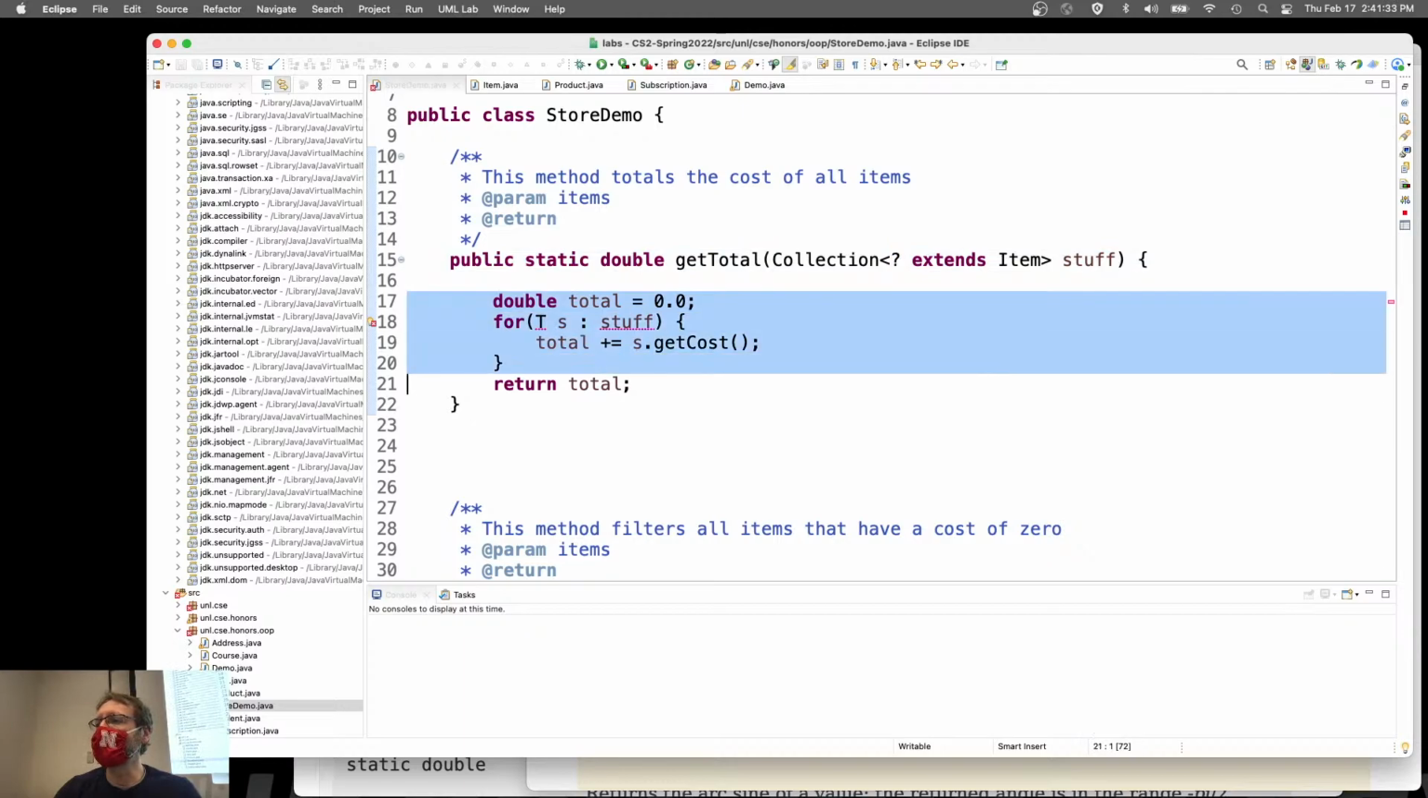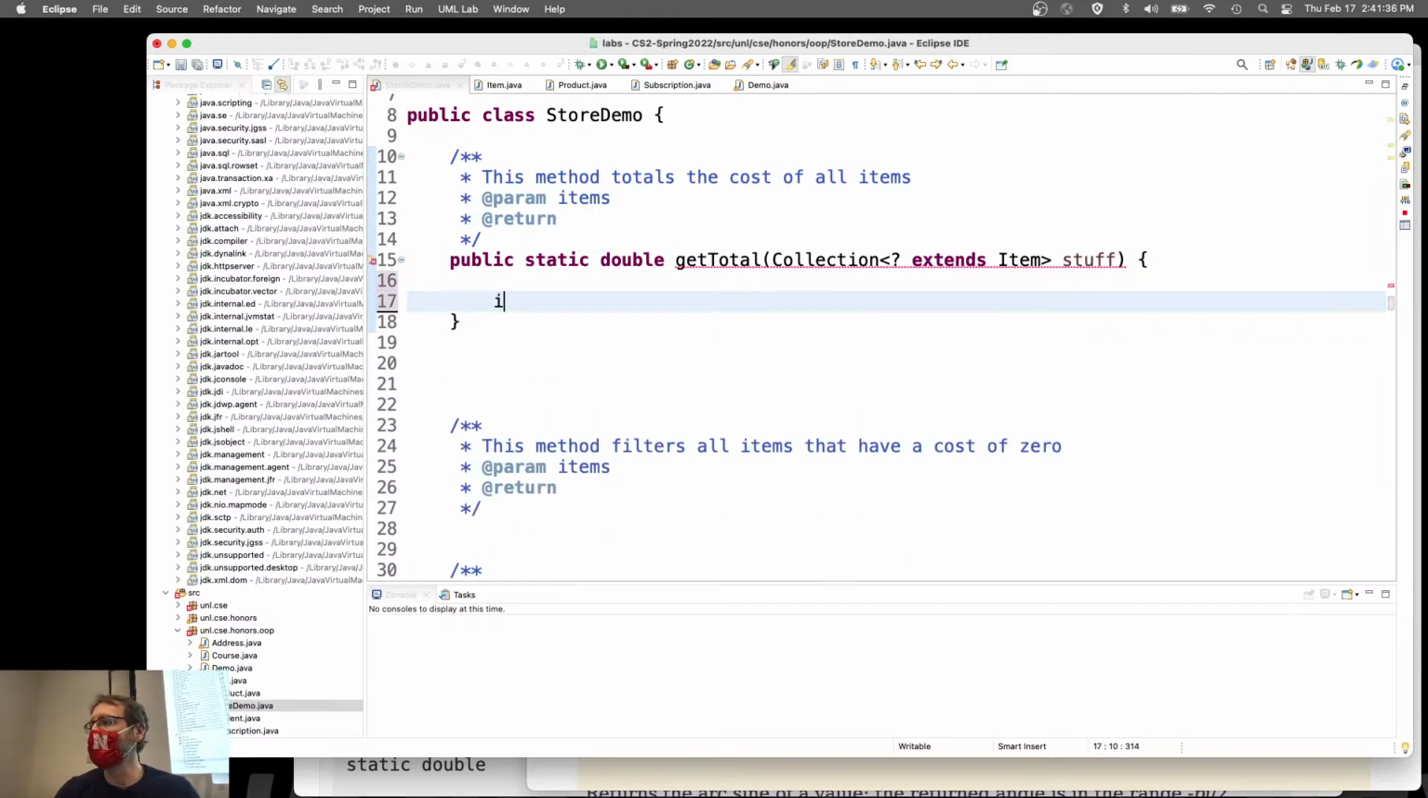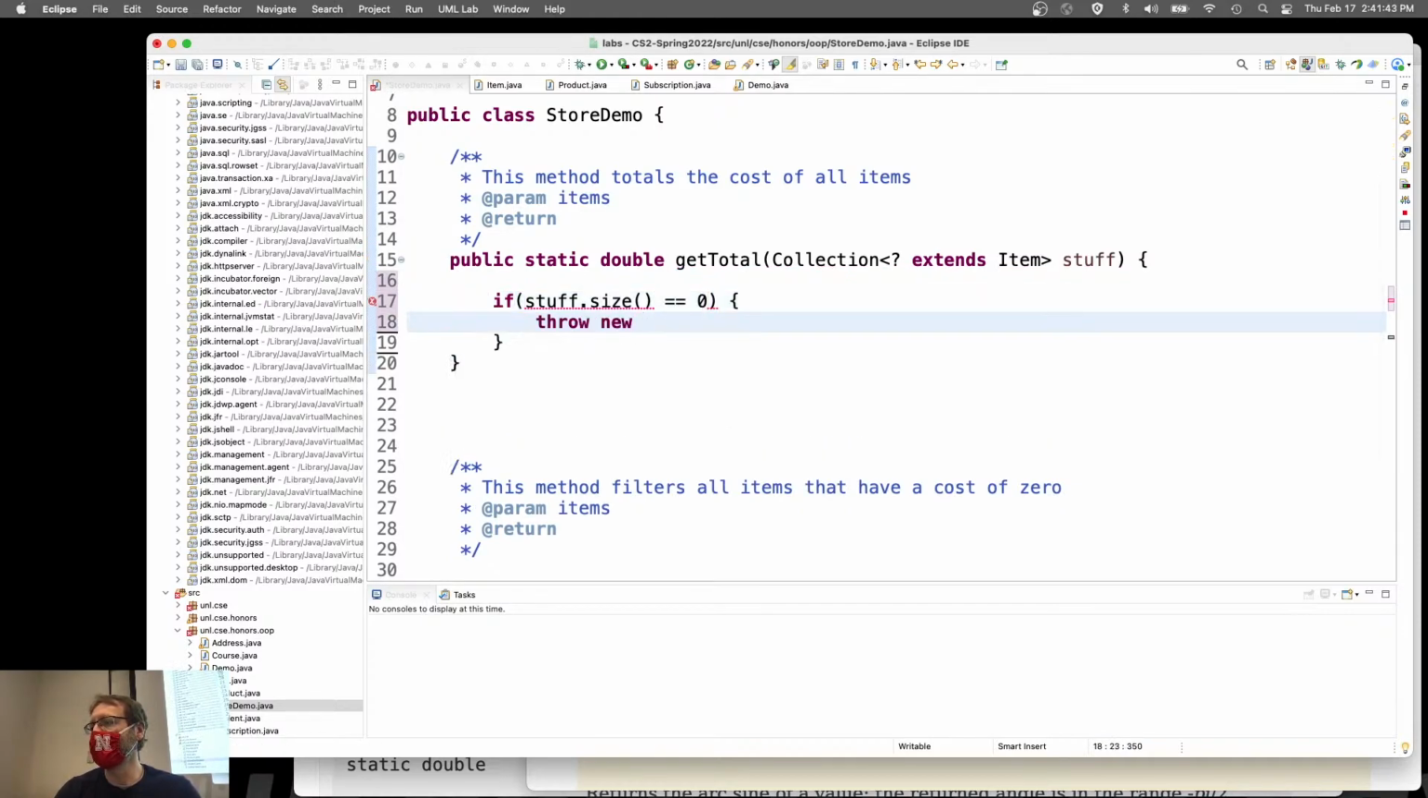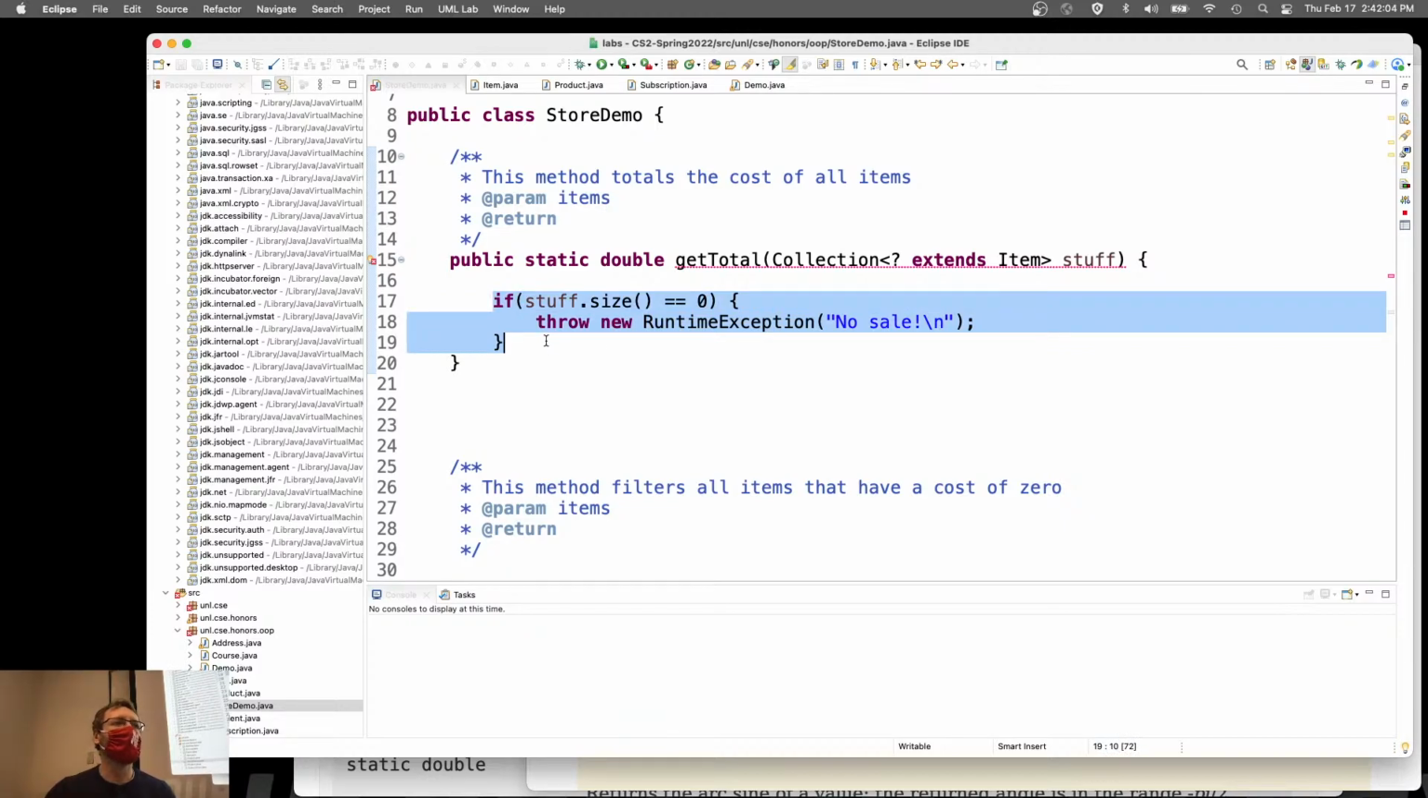But if I did something else, for example, I could say if stuff.size is equal to 0, then throw new runtime exception, "no sale." You asked me for a total of stuff, but who cares? There's nothing in there, right? And I'm going to throw that back at you. If you don't actually use that variable t, then you don't need to create a variable t.